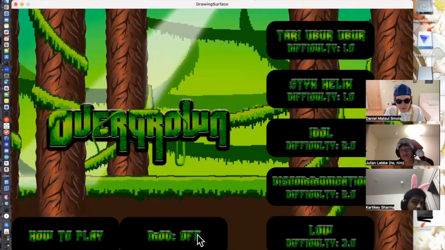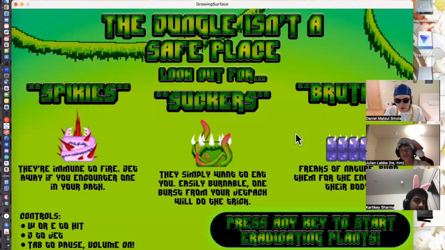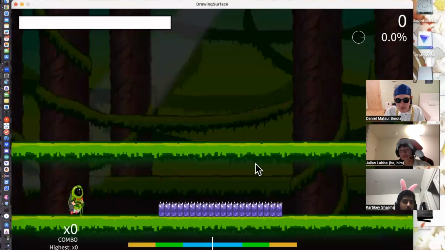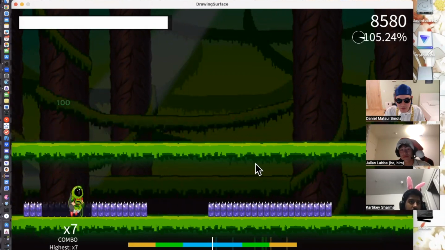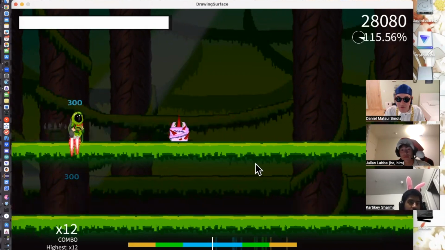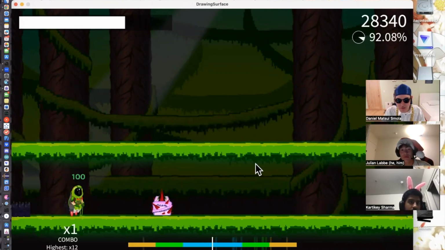If we go back to the menu and turn on our mod, this increases the difficulty, but it also increases your score. So you can see that the notes appear from the middle of the screen, so you have a shorter response time.